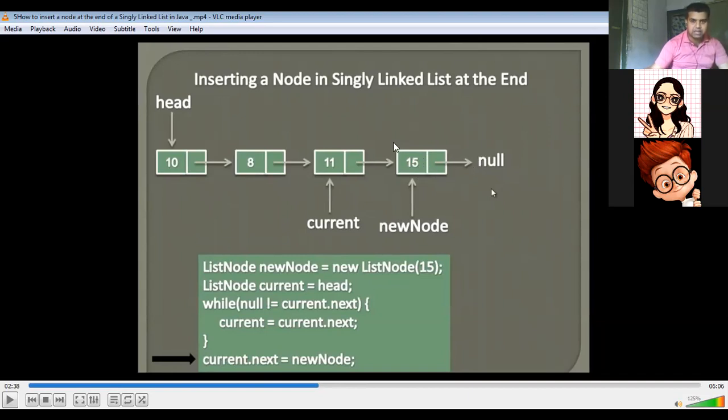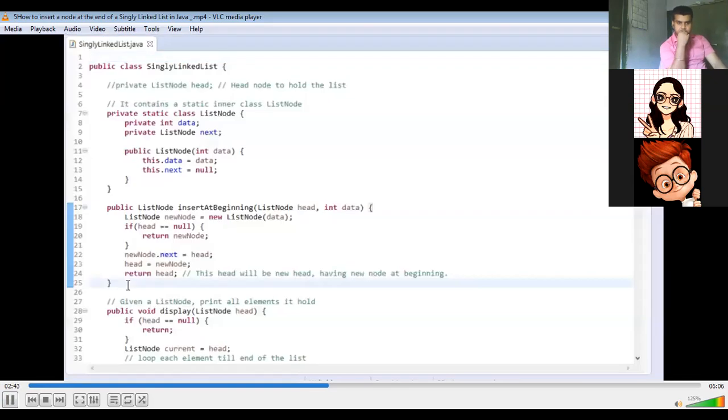This null represents that this particular node is the last node of the entire linked list. So you don't have any other node after this. So this is how you insert into the linked list at the end. Let's move to Eclipse and see its working through code.